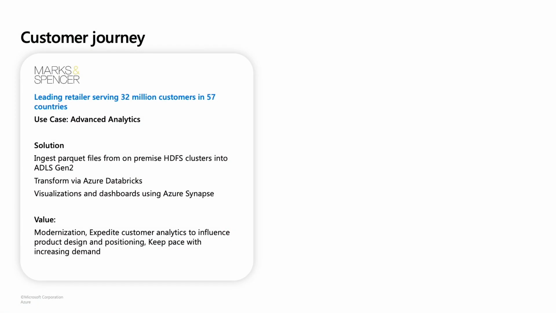We'll take a look at some real-world customer scenarios of how they have achieved some data-driven solutions on our platform. We'll start with Marks and Spencer. So it's an advanced analytics use case. Marks and Spencer is on a modernization journey, so they're trying to keep pace with the increasing demand. In this solution, we ingested a large number of Parquet files from on-premise HDFS clusters into ADLS Gen 2, transformed it via Databricks, and ran visualizations and dashboards using Azure Synapse.